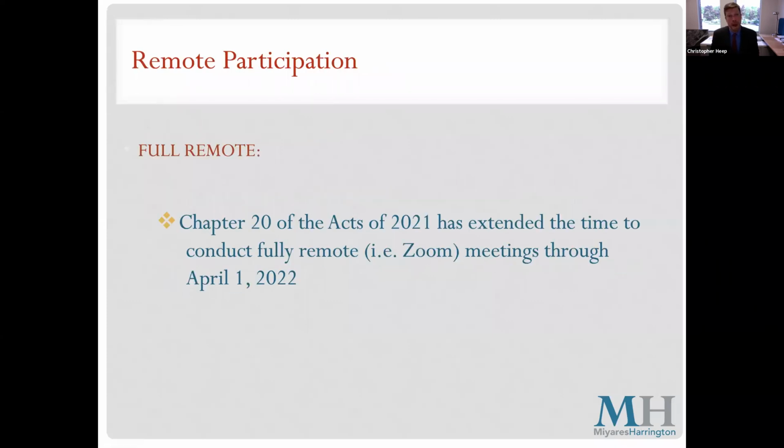Now, one of the hot topics under the open meeting law recently is remote participation. And I think anybody involved in town government over the past year has almost certainly become well familiar with the fully remote Zoom meetings that have been happening throughout the pandemic. The ability to conduct those meetings remotely over Zoom was set to expire in June, along with the lifting of the state of emergency, but it was just recently extended. Chapter 20 of the Acts of 2021 extended the time to conduct fully remote Zoom meetings through April 1st of 2022.